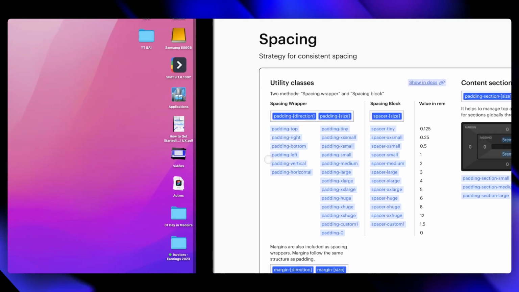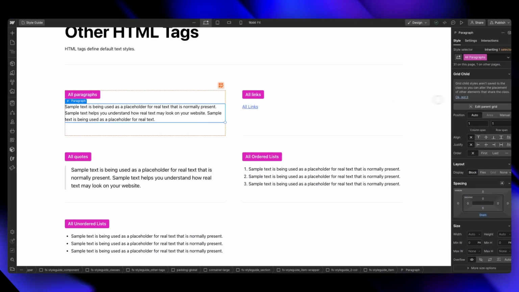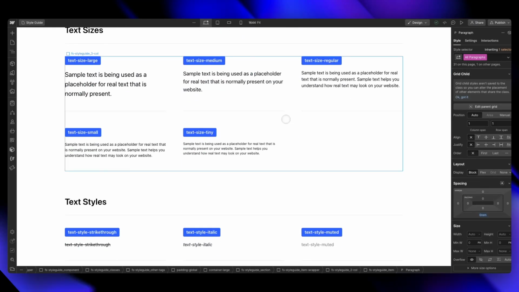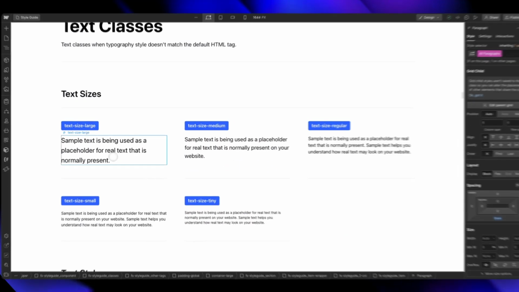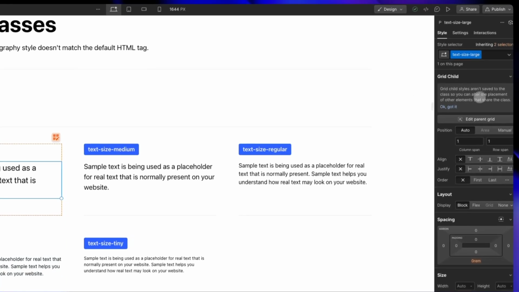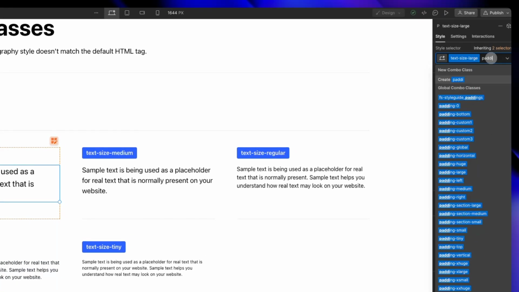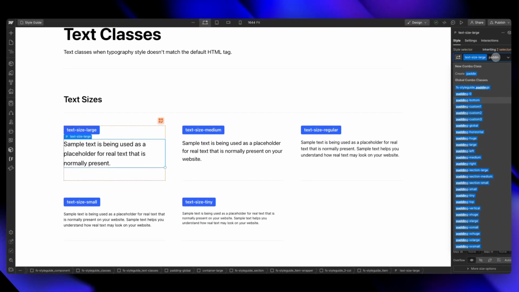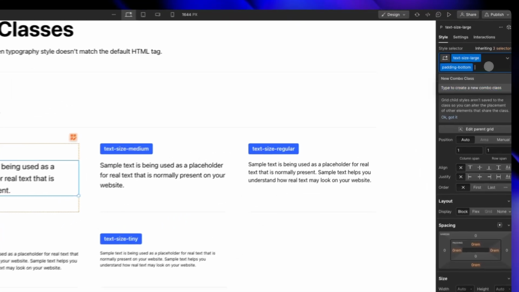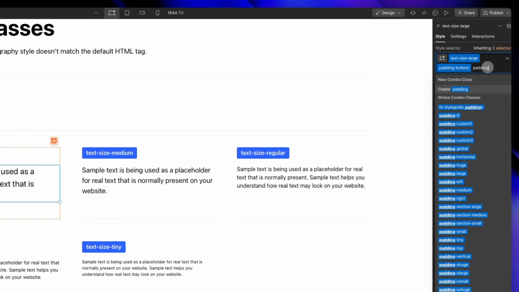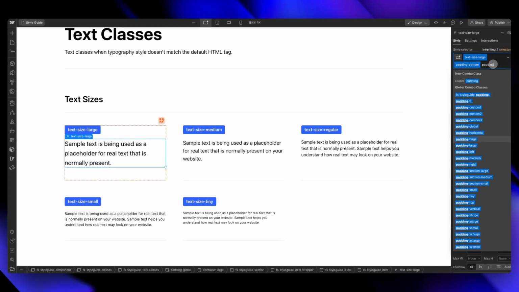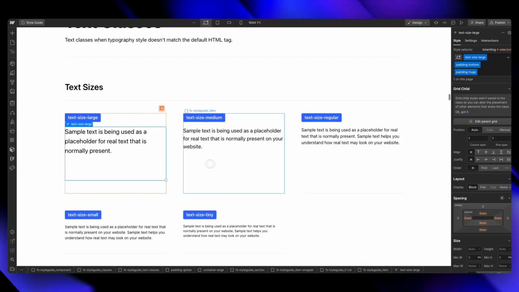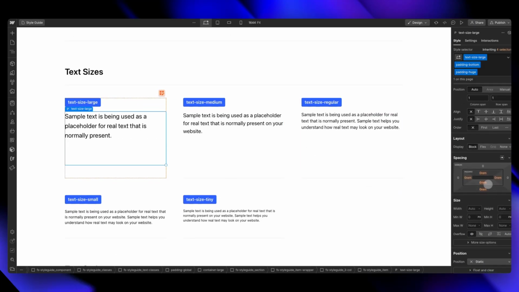Let's do an example of this. So what we're going to do is we're going to add some padding, let's say over here. I'm going to write in padding bottom, and I'm going to add padding huge. And as you can see, now we have this padding applied, which is 6 rem.